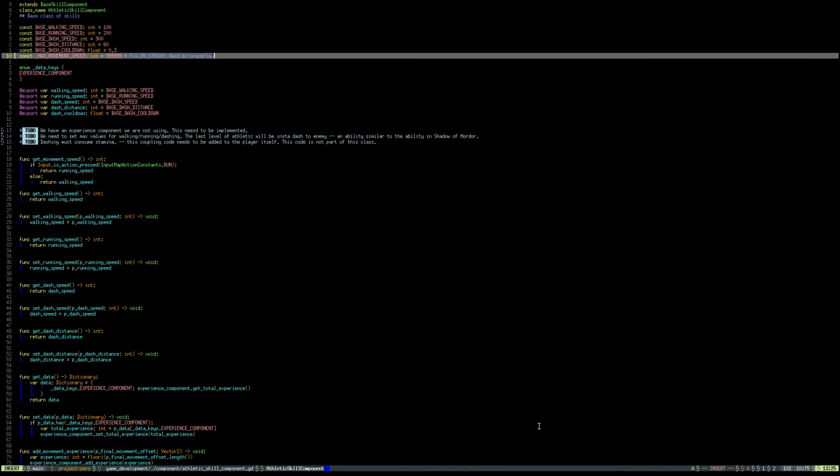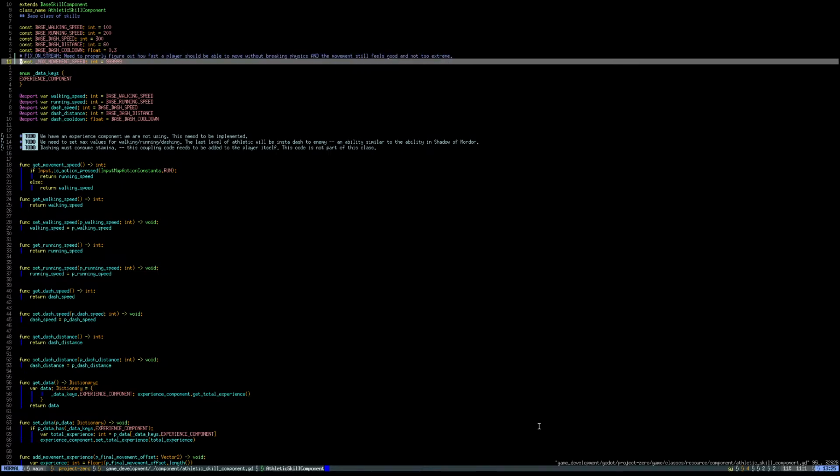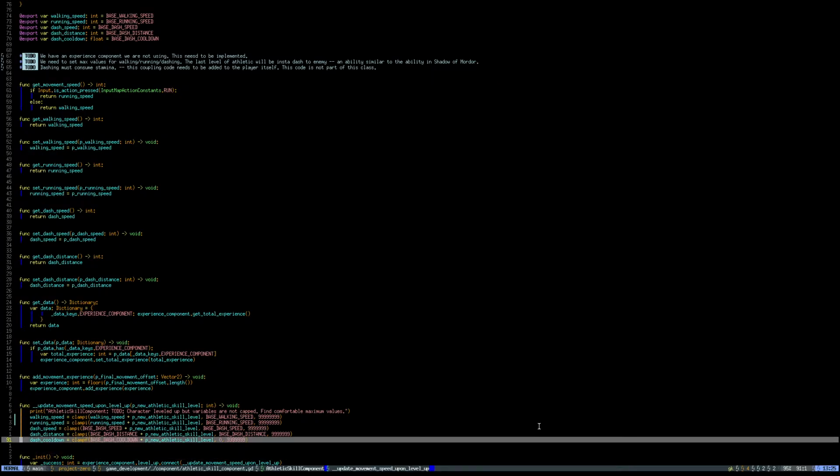To properly figure out how fast a player should be able to move. This is gonna be in the future, without breaking physics, I would say, and the movement still feels good and not too extreme. Still, we're gonna need to work on that later when we start balancing the game, but that's gonna take a while.